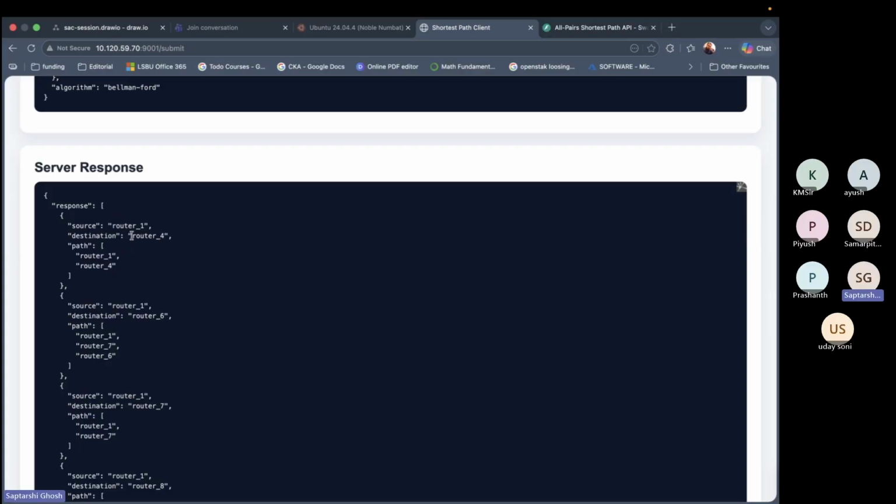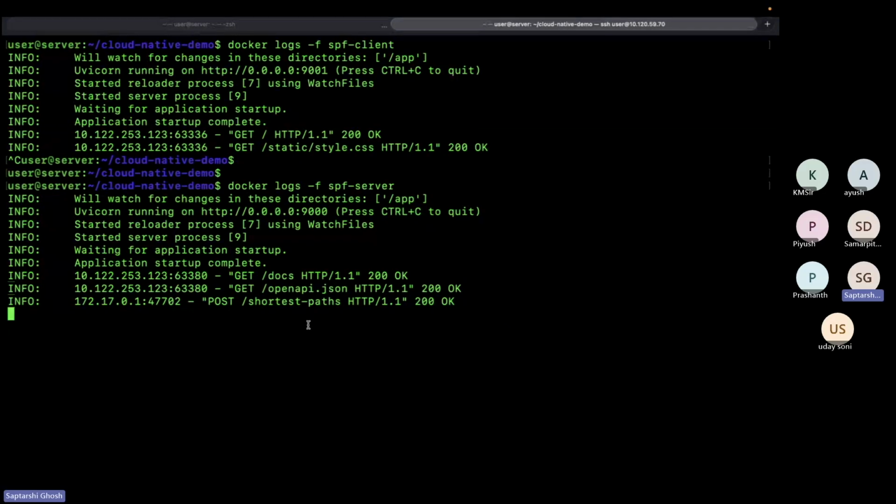So source router 1, destination router 4 is a direct path. Source router 1, destination router 6, there is no direct path, so the path goes through router 7. This is something calculated using Bellman-Ford. This is something the server does. So if I go to my CLI, I can now see that a post request was called. It was called on the shortest path endpoint, and the response was okay.